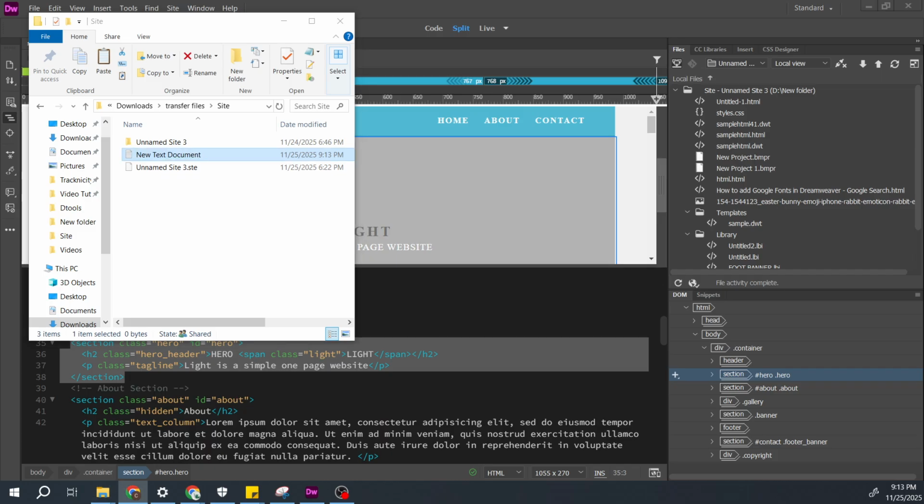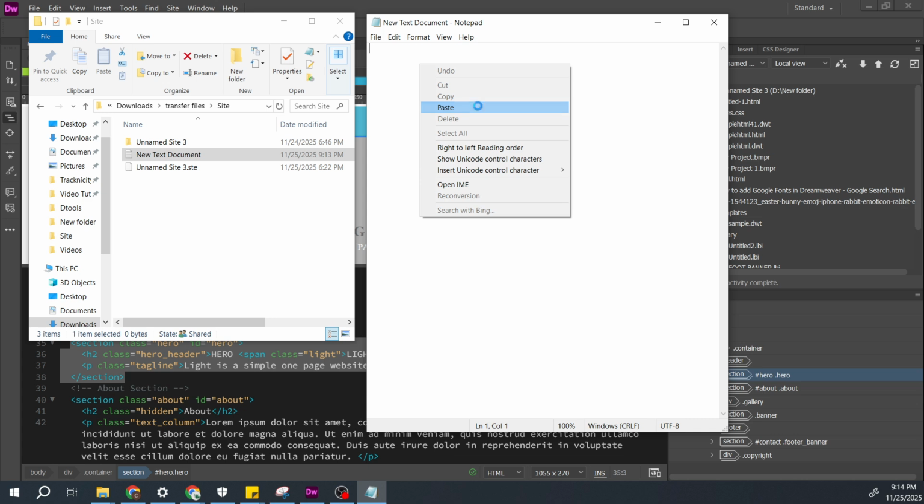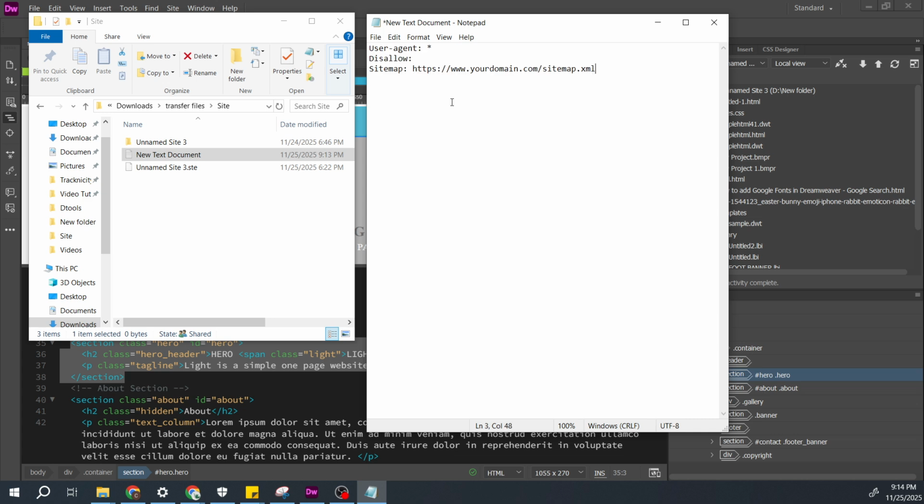In that blank document, add the basic directives that guide search engine crawlers. For an allow all setup with a sitemap reference, you can type the following in plain language. On the first line, type user agent. On the second line, type disallow, with nothing after the colon, which means nothing is blocked.